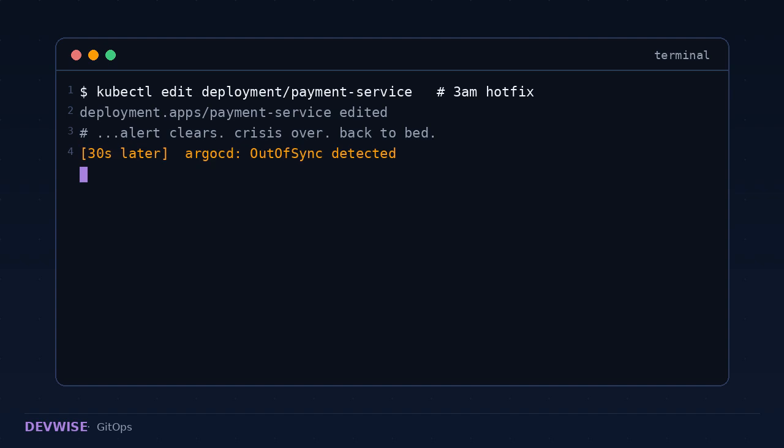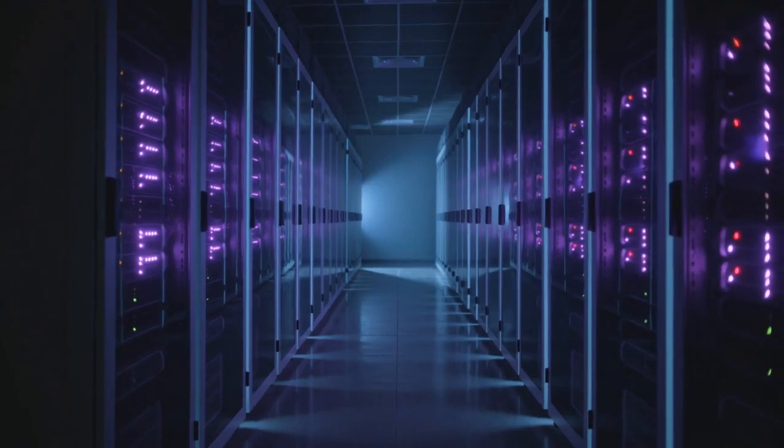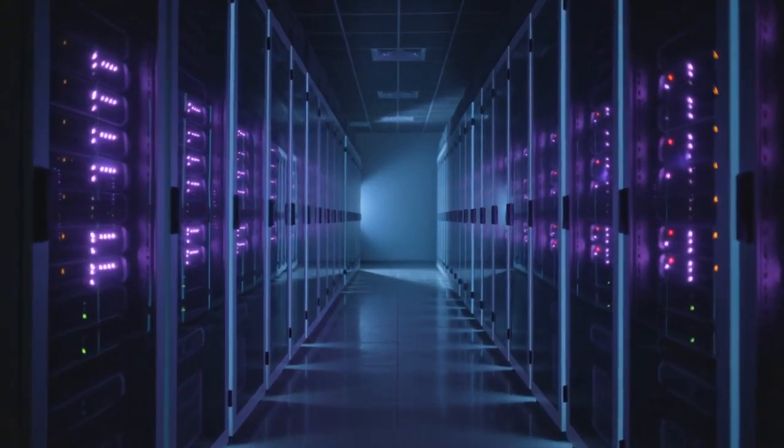And 30 seconds later, the cluster quietly undoes the fix, all by itself, and puts back exactly what was there before. Not a bug, a feature. That's a cluster running GitOps. And that self-correcting behavior is either the most reassuring or the most infuriating thing you'll meet in modern infrastructure, depending on whether you understand it.